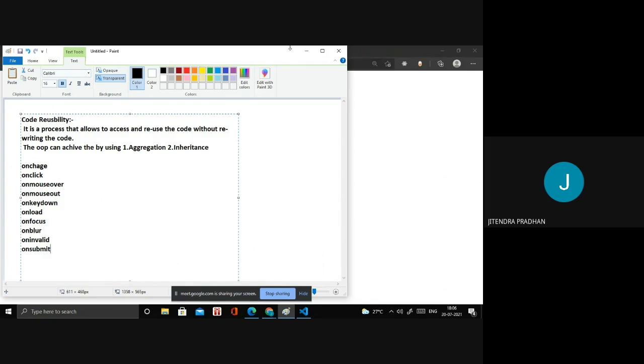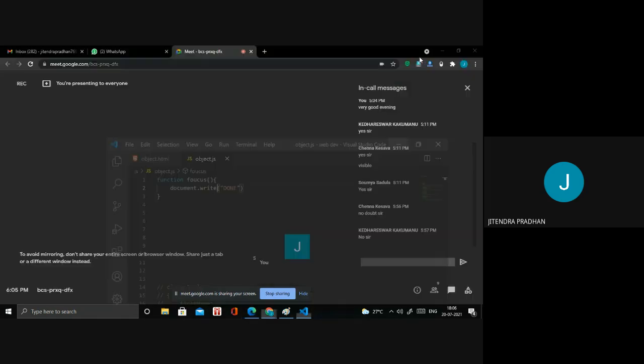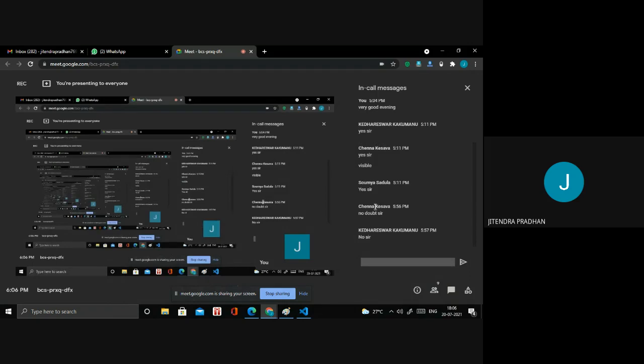I hope you understand how the event function works. You try yourself using the internet. You have to search what events there are in JavaScript, then try yourself. On the internet we also have many examples, so you see that. If you have any doubt in events, arrow functions, polymorphism or OOP concepts, let me know. I will solve that.